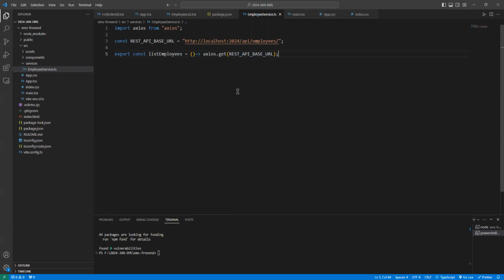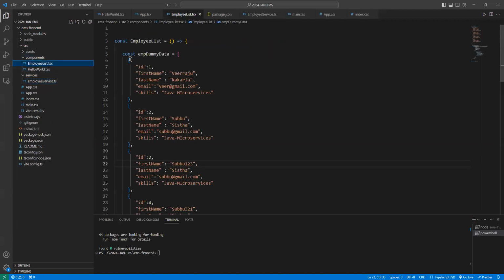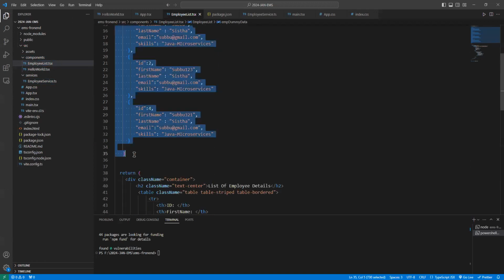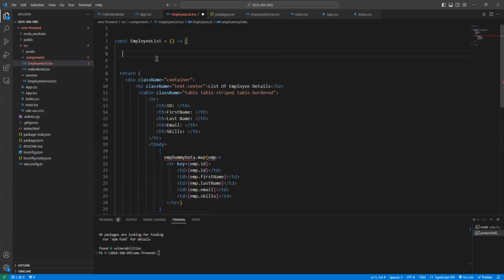That's fine. Now you can go to the employee list component. Come here. Now you can remove the dummy data, all of it.